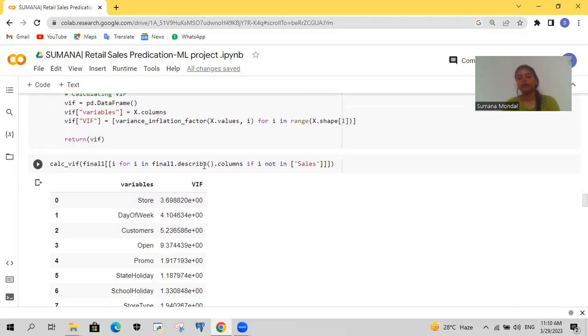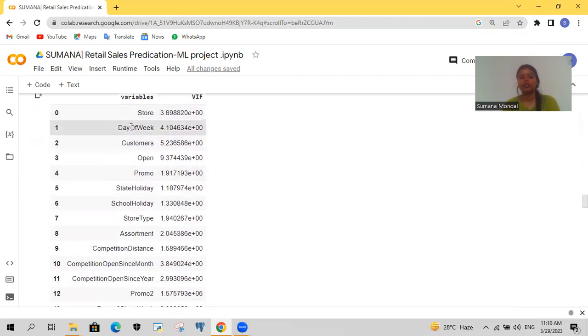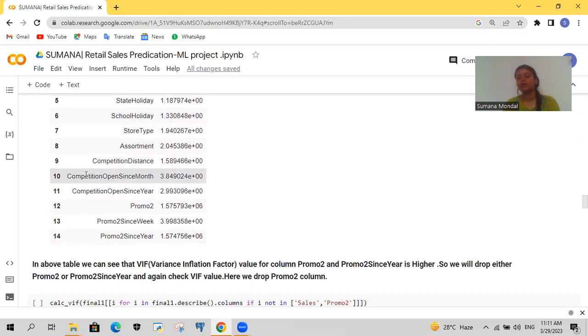Okay, now we check the VIF values for sales with respect to other columns. We see that store has 3.69, day of week is similar, and open has the highest VIF values. Actually, the VIF value starts from 1 and goes up; it has no upper limit, but 1 means there is no multicollinearity, and if the VIF value lies between 5 to 10, that means our model becomes good.